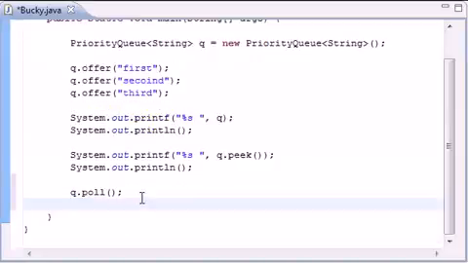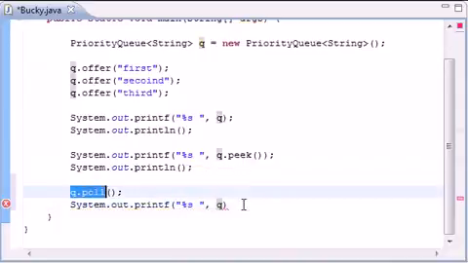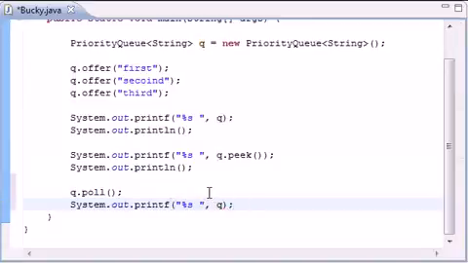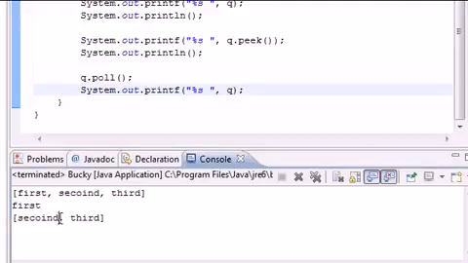So now let's just go ahead and put system out printf, and for the format, go ahead and print out a string variable, and might as well just print out our entire queue again. So now that we removed the element with the highest priority, our queue should now only have 2 elements in it, since it originally had 3. So let's go ahead and run this, and now you see it removed first, so now second and third are the only elements in our queue. So that's the basics of what a queue is and how to use a couple more common methods on it.